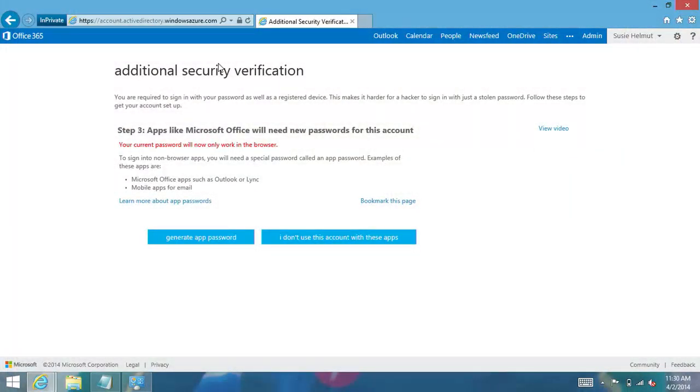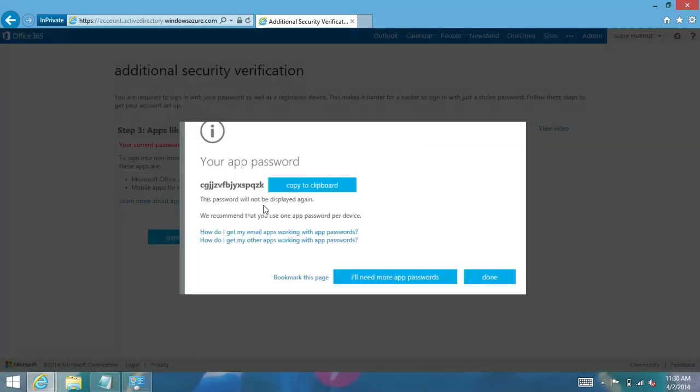It says, hey, do you use Outlook? Yes. Do you use Lync? Do you use any of these rich clients? Great. Then we're going to need you to generate an app password. And so you'll click this button. You'll get an app password, and you'll copy that into the rich clients that you use today.